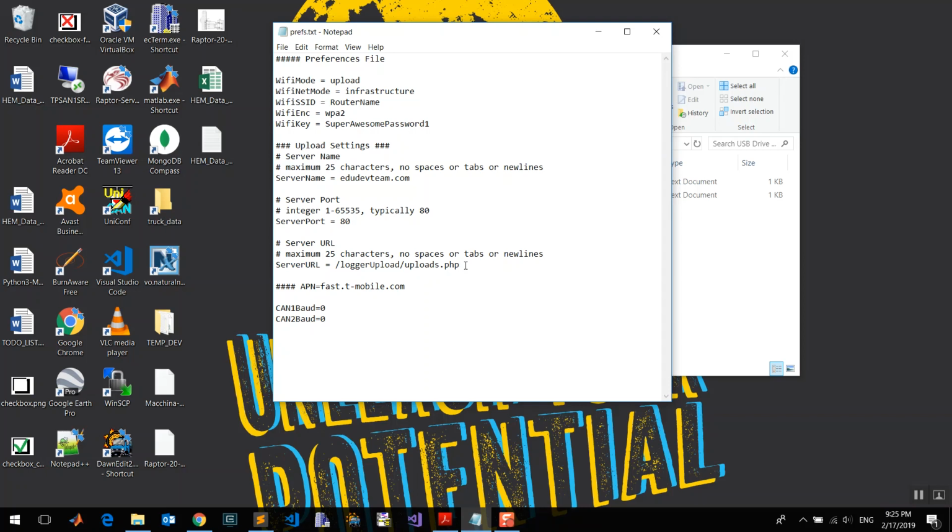Next, go ahead and change this out. I know this is what the default is recommended as, but I actually recommend you do a / what vehicle name you're working on, followed by up.php rather than uploads, because it shortens the length requirement, the maximum of 25 characters. So I'm going to say Honda_CRV/up.php. And then I'm going to go ahead and save.